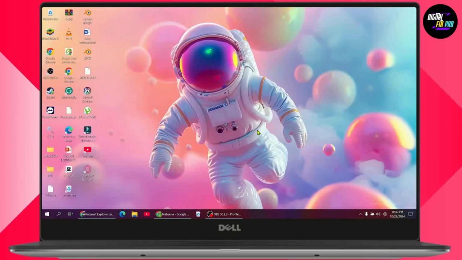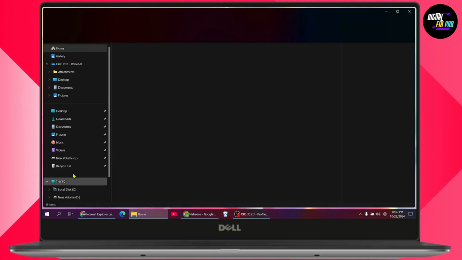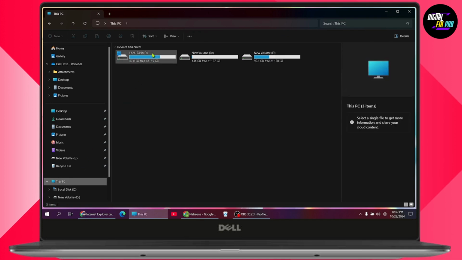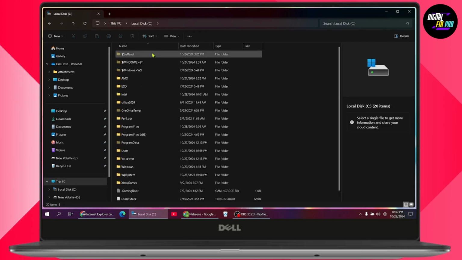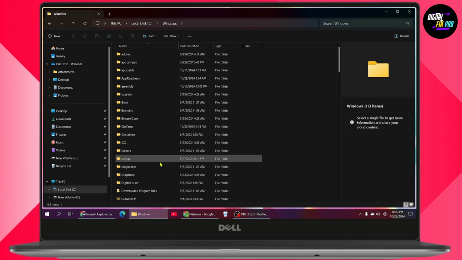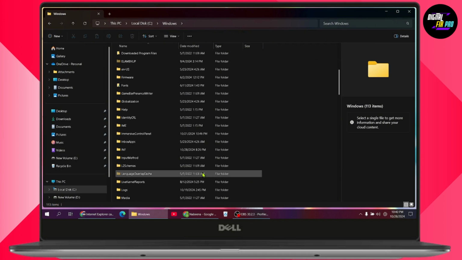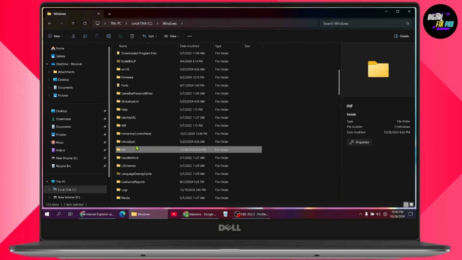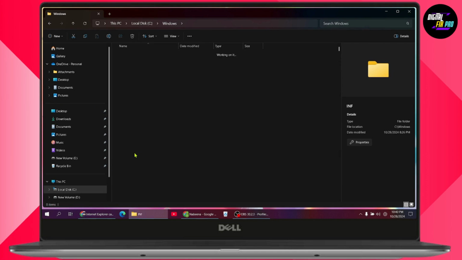But if that doesn't fix your problem, then move on to the next method, which is you just need to simply go with your File Explorer and go with This PC and go with Local Disk C, and you need to open the Windows. So simply choose Windows. Under Windows, you need to search for INF. Once you have the INF, you need to double click on it and open that.